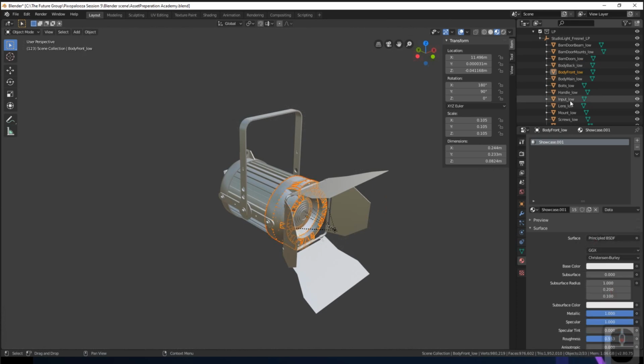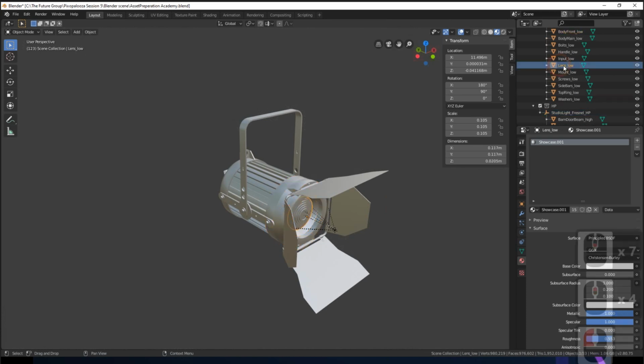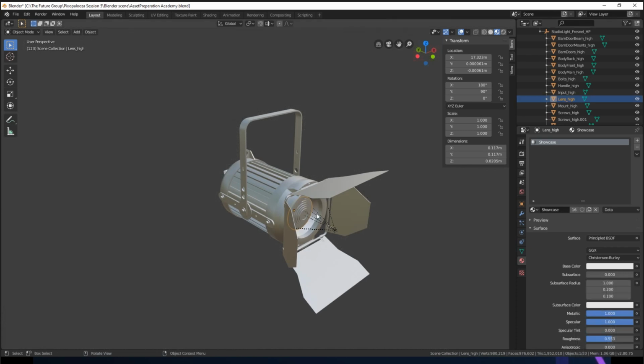And we've split up all our assets the same way. For example, you have lens low. This is this part. This corresponds to lens high, which has the high resolution detail of this lens. Which means that you can just export this entire asset as one, and Substance Painter will be able to split it up based on all of these suffixes.